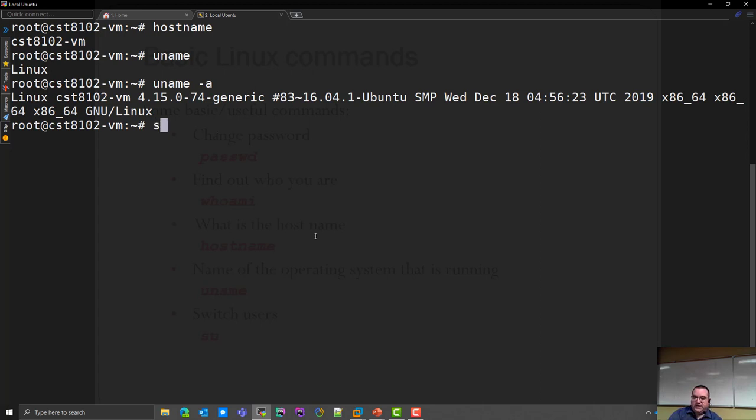And earlier you saw me typing the SU command. SU stands for switch user. It allows you to become someone else. Now, if you're not root and you type in the SU command, it's going to ask you for a password. You need to know the password of the user you're becoming. Unless you're root, then you can just become that person. It's magic.